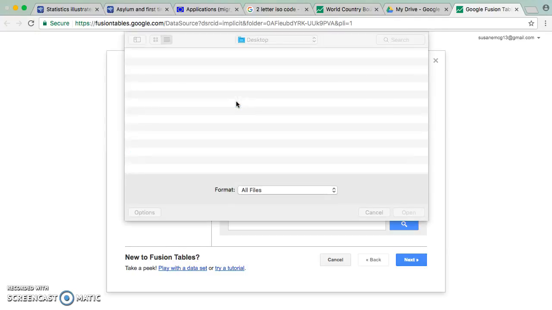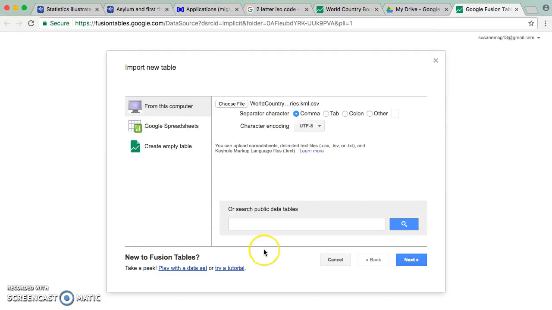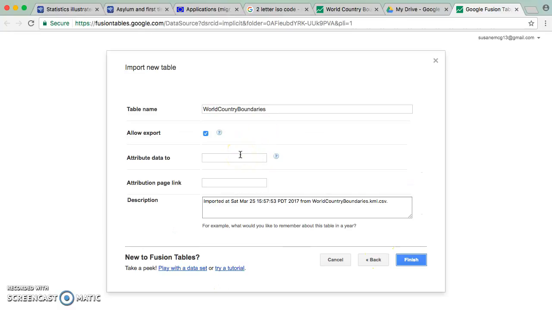So for example, in this case, I'm going to start by choosing this world country boundaries KML. I can leave it as a comma separated file, UTF-8. That's an encoding. Don't need to worry too much about that. It will take on the work of parsing that out. By default, it's going to select the column names in the first row. That all looks good to me. Now, this is the great part. I can choose whether I want people to be able to export this data. Since it was openly available and downloadable, I'm going to leave that as well.